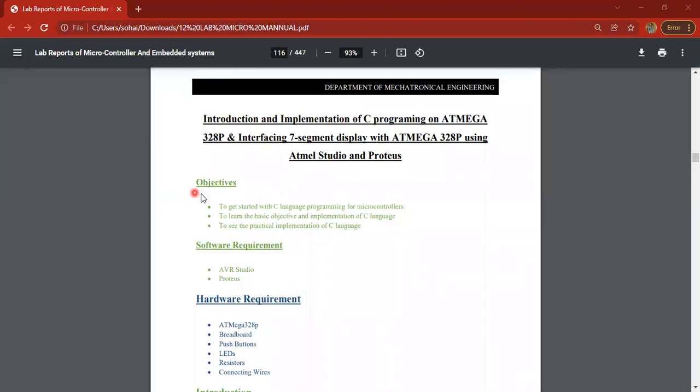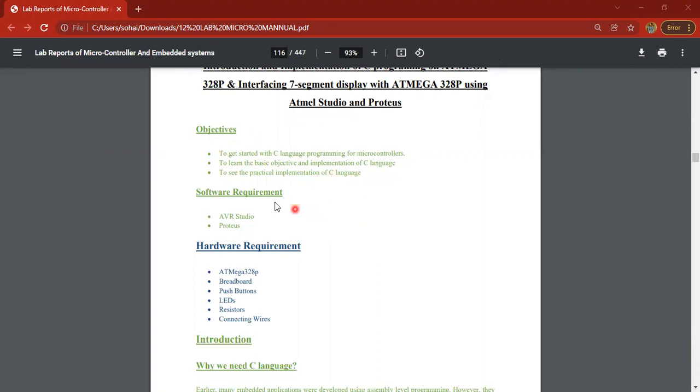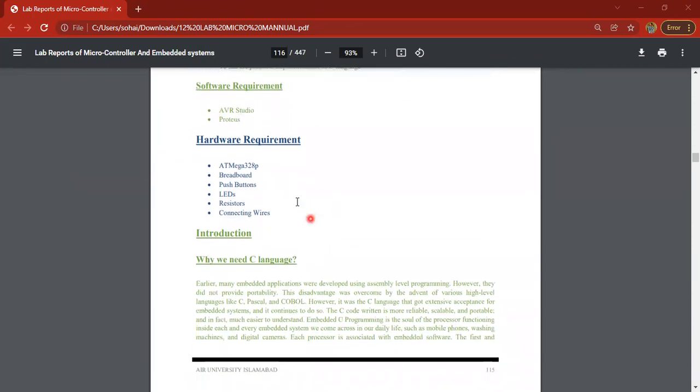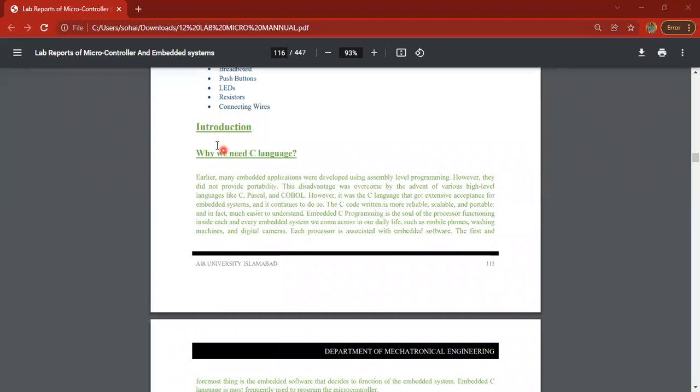Okay, so the objectives of this Lab number 3 are to get started with C language programming for microcontrollers, to learn the basics and implementation of C language, and to see the practical implementation of C language. The software requirements are AVR Studio and Proteus, and the hardware requirements are these. We will see its hardware implementation. The introduction of this lab is: why do we need C language?